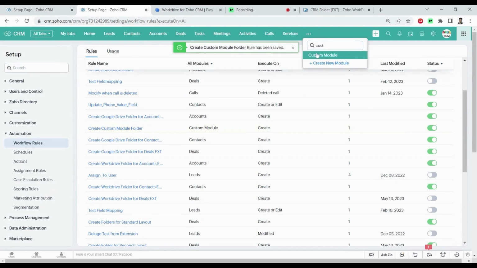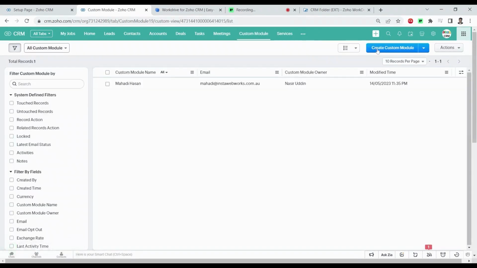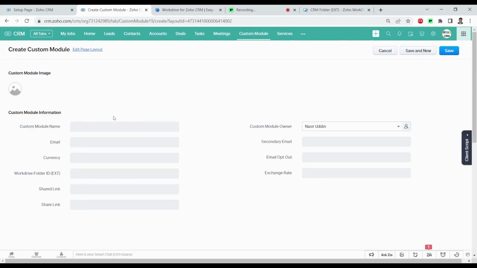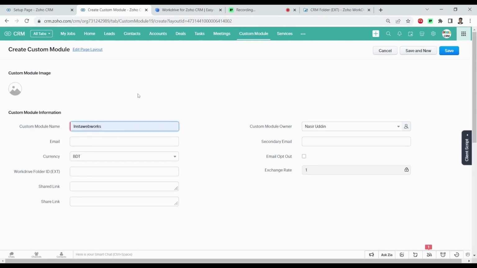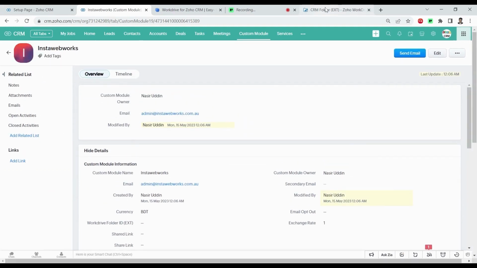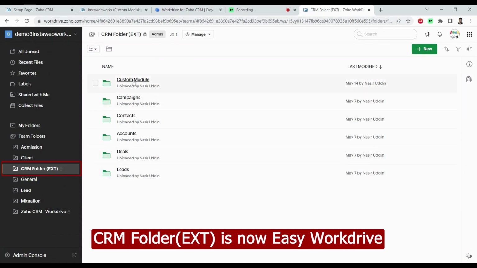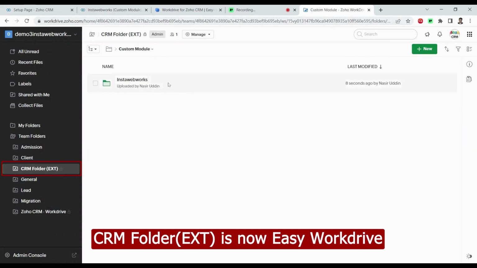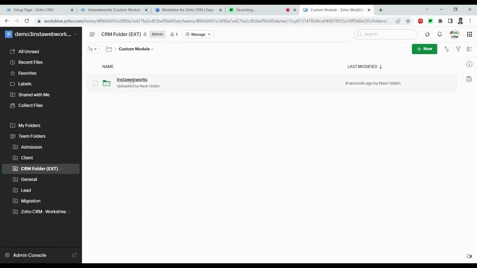Now, if I come to the custom module and create a new record. Give it a name, an email. Hit save. Now go to the Workdrive. Under the custom module, we will find this new folder with the record name, and inside that folder we will find a subfolder with the email name.